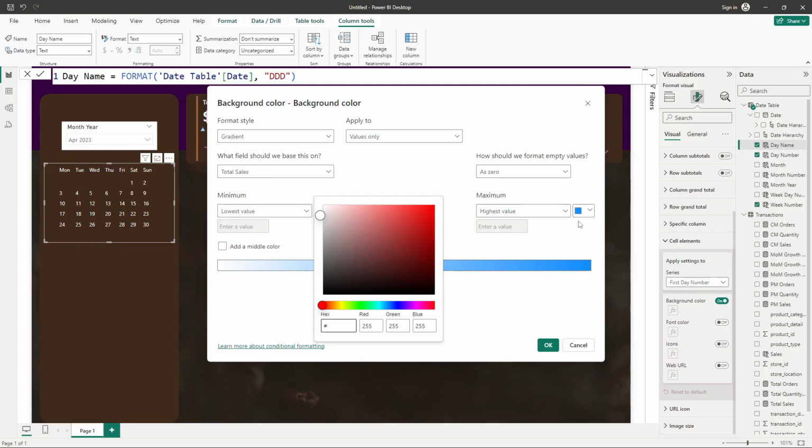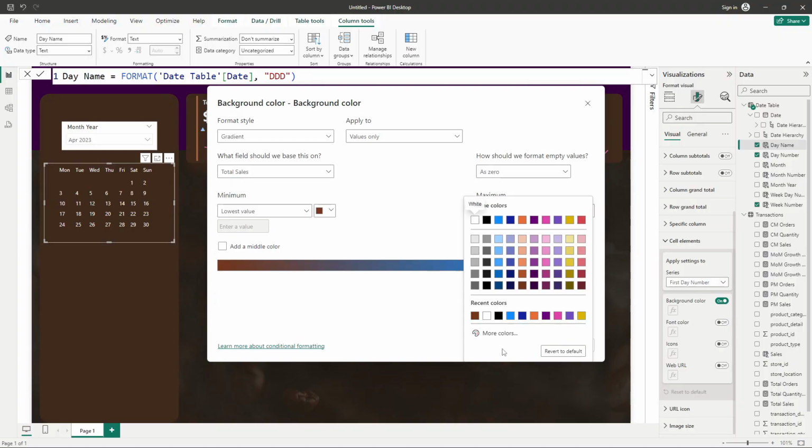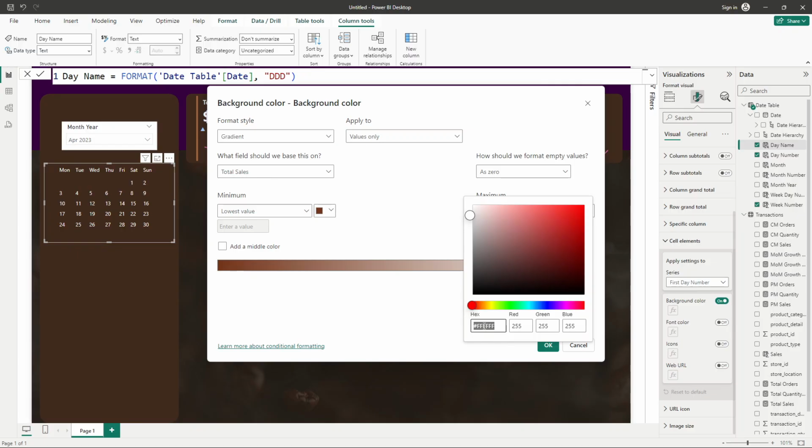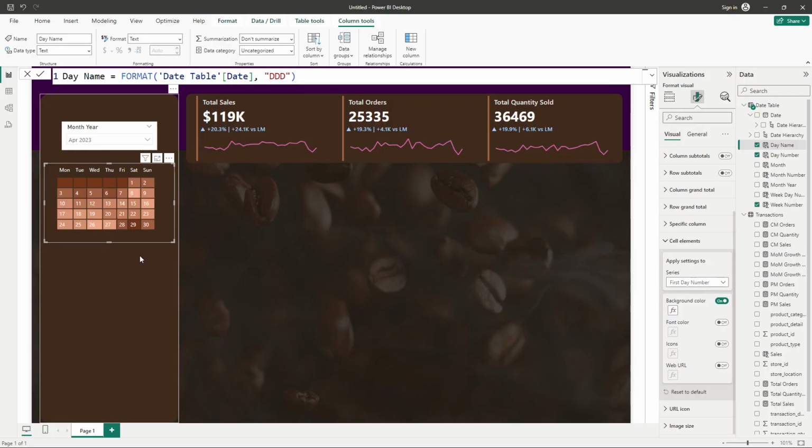So here we will be using the color code for us. Let's check. It is 73361C. All right. And for lowest, we will be using the color code as hashtag F0A787. Okay, 787. I think so. This is F0A. Okay, yeah. So make sure it is F0A787 and click on OK. So you can see a beautiful calendar has been created.